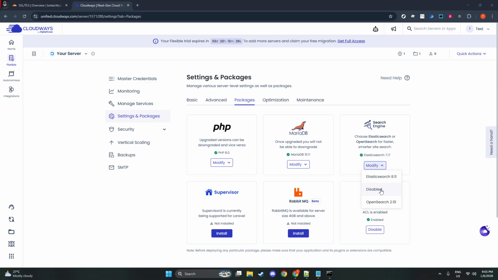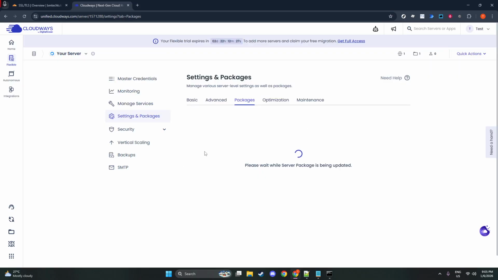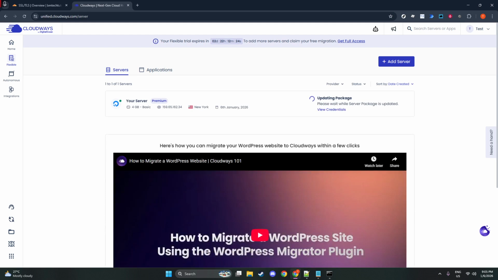After you make your selection, click Save to apply the change. Cloudways will handle the installation, configuration, or shutdown automatically. Expect a brief wait while the platform provisions or stops the service and updates the server. During this time, your apps that rely on the search engine may briefly lose connectivity to it, so it's best to do this during a low-traffic period.